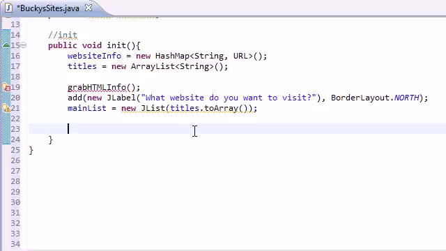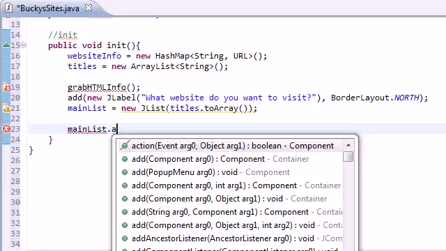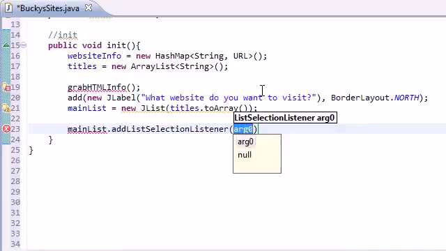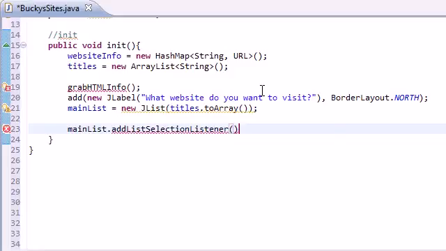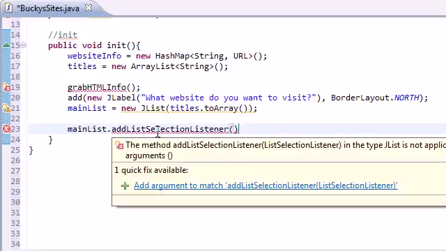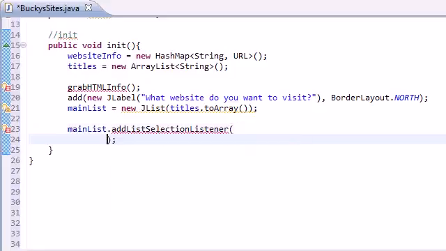In order to do that, what we need to do is add a list selection listener. So go ahead and write the name of your list, which is main list, and add a method called add list selection listener to it, just like that. Inside this parameter, what we need to do is add an anonymous inner class, basically the functionality to wait for the list itself. So the first thing you do is add a new list selection listener.